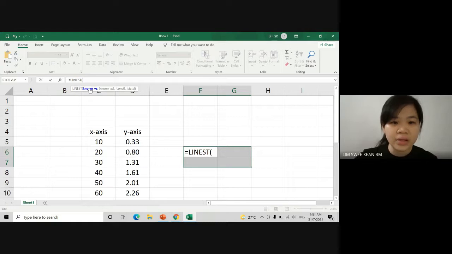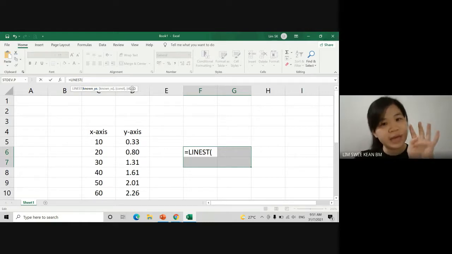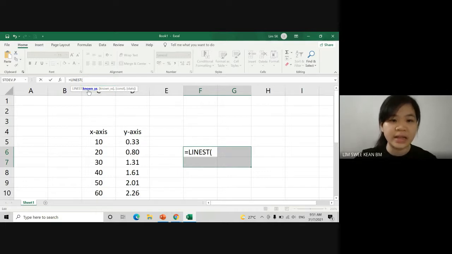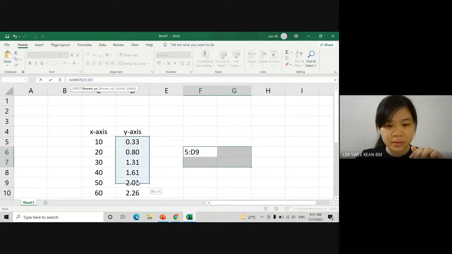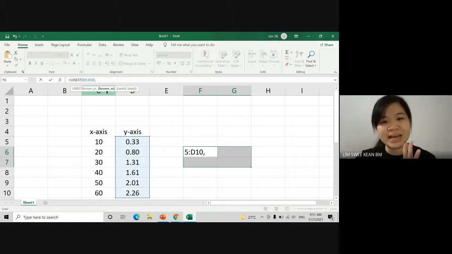Okay, so when the formula comes out, we have 1, 2, 3, 4, which means we need to key in four items. The first one is known_y's, which means the data for the y-axis. So you go to your y-axis data and highlight it, and then put a comma. Next is known_x's, which is the data for the x-axis. You just highlight it, then comma.